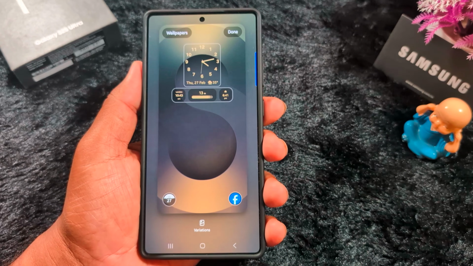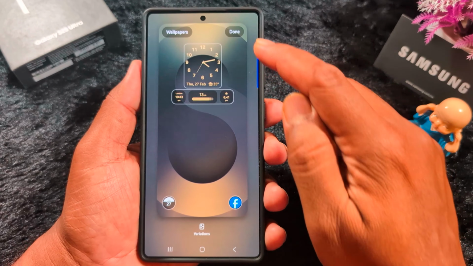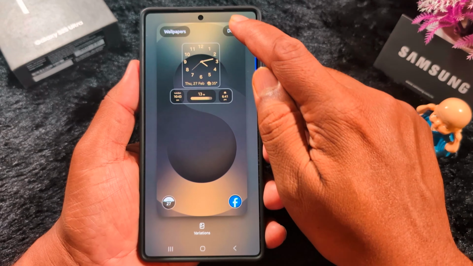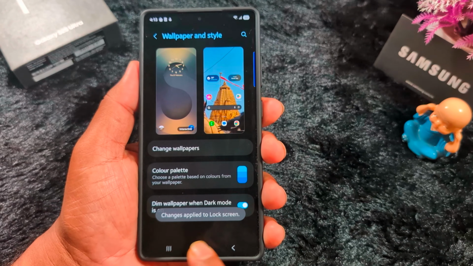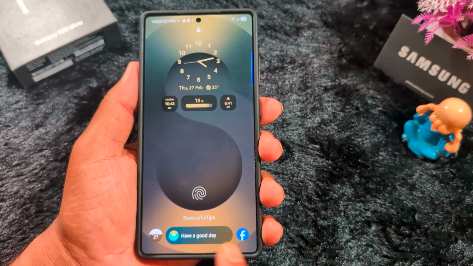Now we have set both the left shortcut and right shortcut on my Samsung S25 Ultra. Now tap on Done at the top right corner. Now apply to lock screen. Now lock your phone and you can see both the Calendar and Facebook applications.